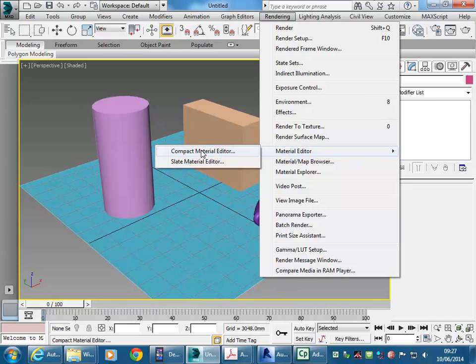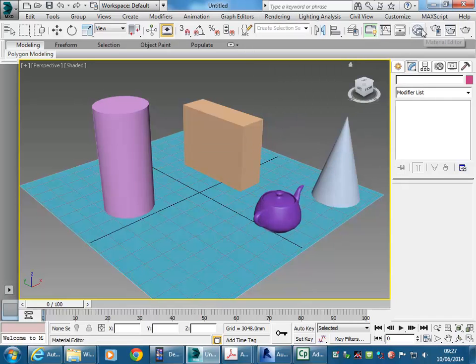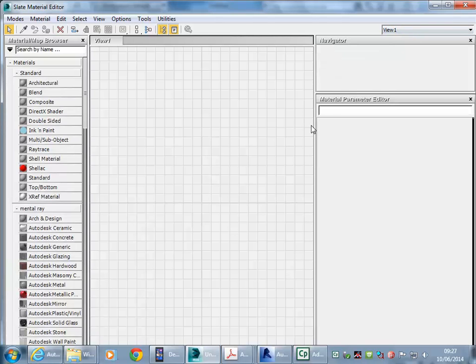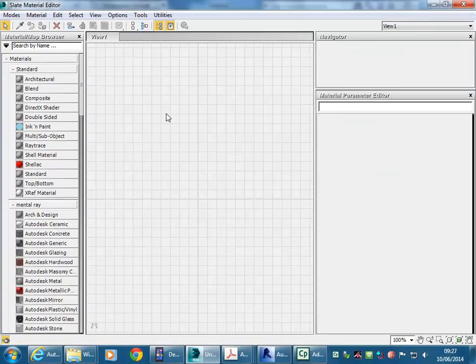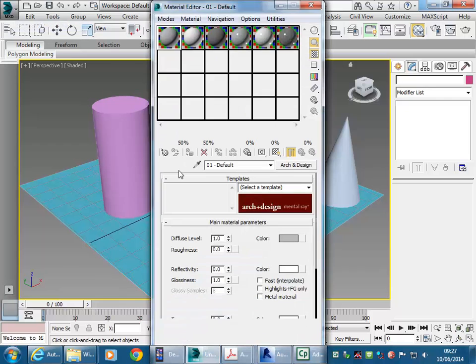And then there you'll get a choice between compact and slate. Okay, now if you click on the material editor button, you've got to click and hold the mouse to get a choice. Otherwise, it'll just give you the last one. Okay, so that's the slate editor, which is the full new editor. It's great once you get used to it, but at first it's going to maybe be a bit confusing for you. So I'd go back to modes and then compact material editor.